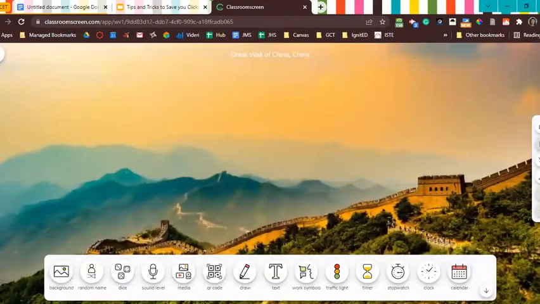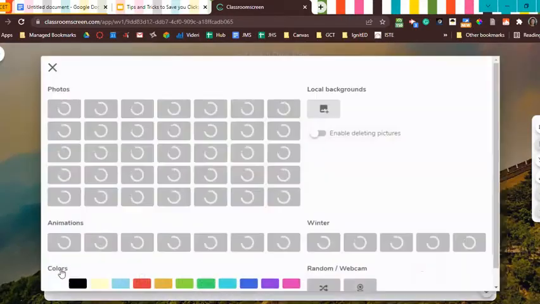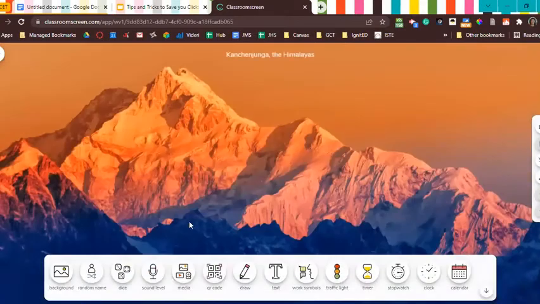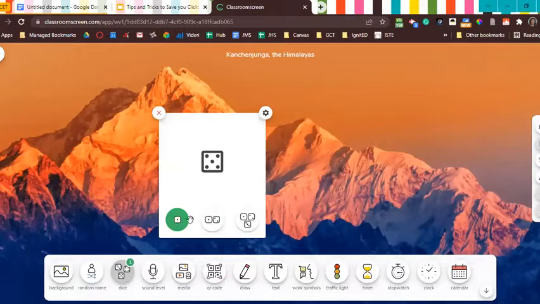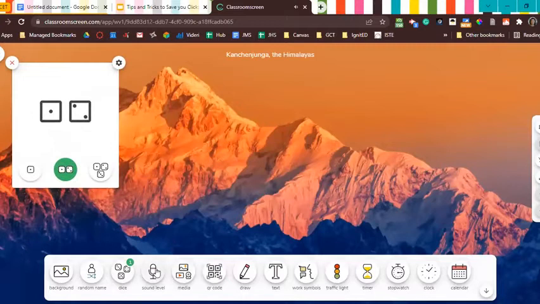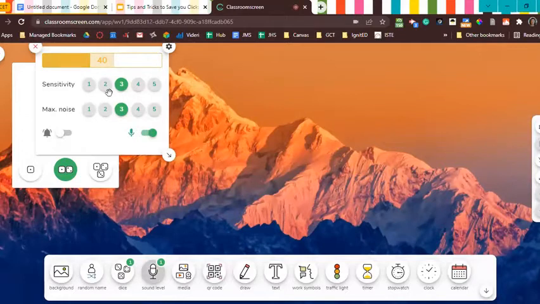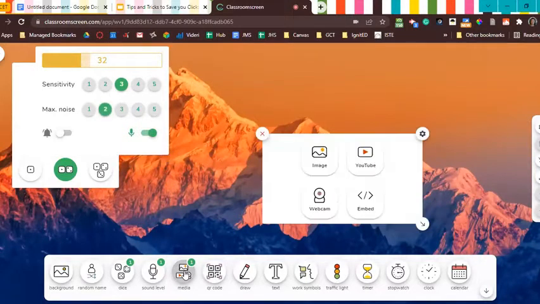So you have all these tools down here at the bottom. You can change the background, make it however you want it to be. You've got a lot of different options here. We'll go with the mountains. You've got a random name picker here as well. But if you need dice for something, you can put those up there and they'll roll around. If you need a sound level and you need it to be controlled, you can tell the kids how loud it can get in there and it'll monitor that for you. If you want to tell them what kind of media, you can embed YouTube right up there. You can have that as well.